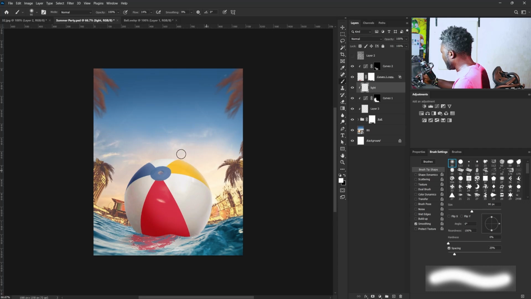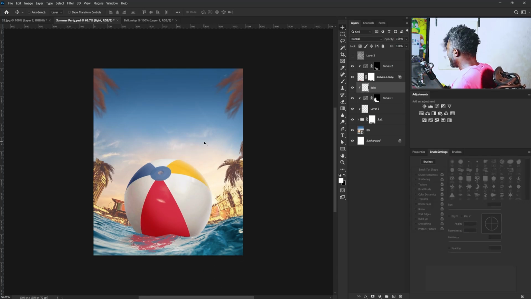All right, so the reason why I'm applying this brush here is because I want to put a sunlight effect here. So I want the effect of the sunlight to reflect on the ball. Okay, so good. Then we are going to go straight to our Illustrator and design our title.